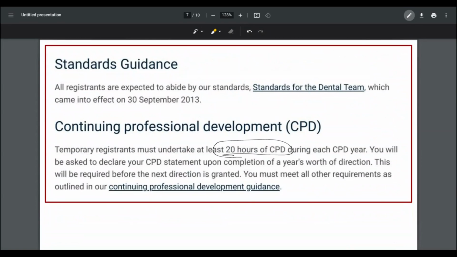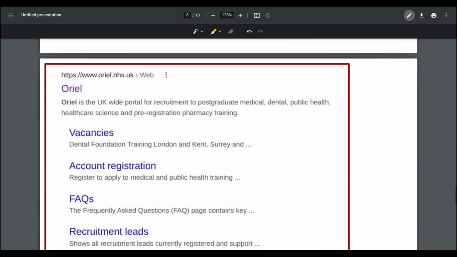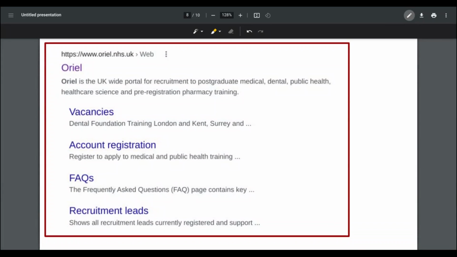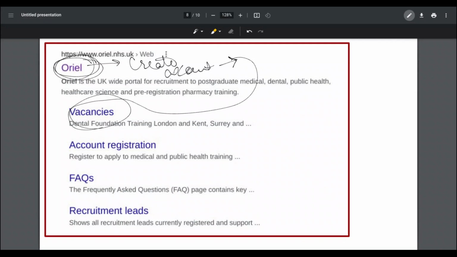Now let me tell you where to look for the posts. You type this in Google and you will find ORIEL. This is a portal for recruitment for postgraduate medical, dental, and other healthcare posts. You will have to go to this site and create an account. The vacancies available at that time, you can view, and if you are eligible, you can apply for them.